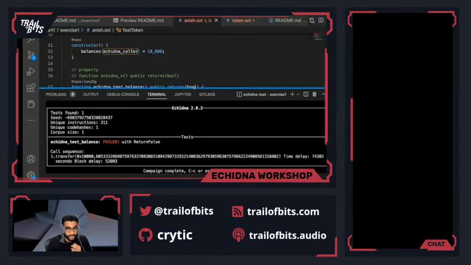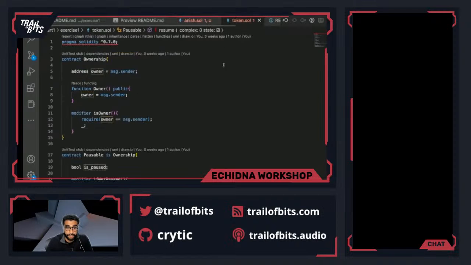Echidna will find a bug. So the sequence that Echidna calls, the sequence of functions, it really just needs one here, it seems like. It calls the transfer function to some address, and it sends a huge amount of tokens to that address. So the first thing to do here is to say, okay, well, what's wrong with the transfer function? So let's go check it out.